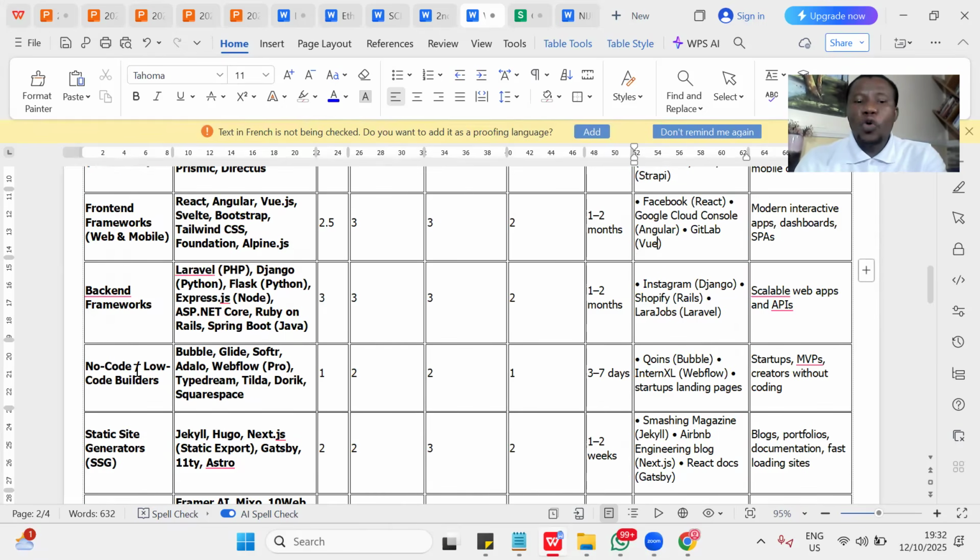Now you have no-code or low-code builders. That is to say we're not going to be doing any code. We don't want to code. We just want to do a lot of drag and drop and have a website up and running. So you could explore Bubble, Glide, Softr, Webflow, Typedream, Tilda, and all of that. Even WordPress can be in this category.